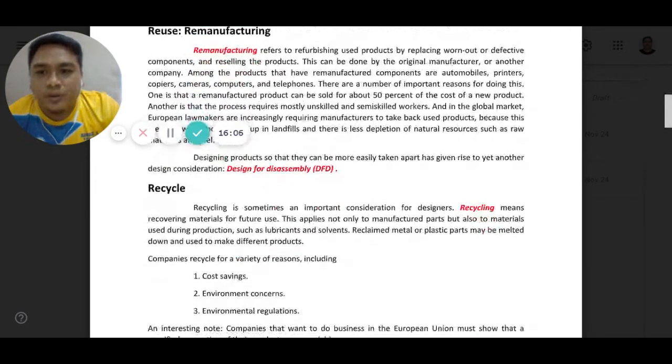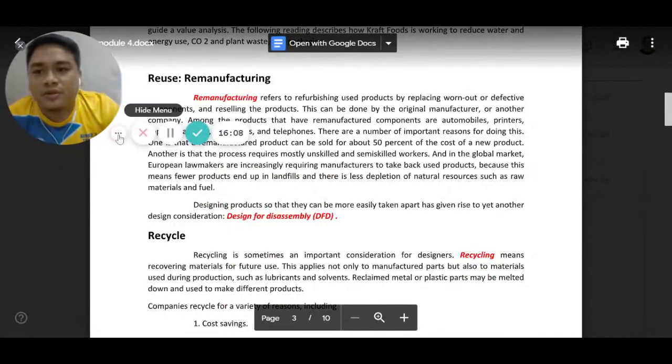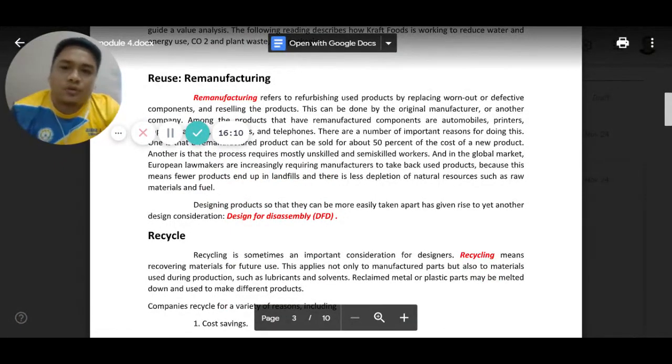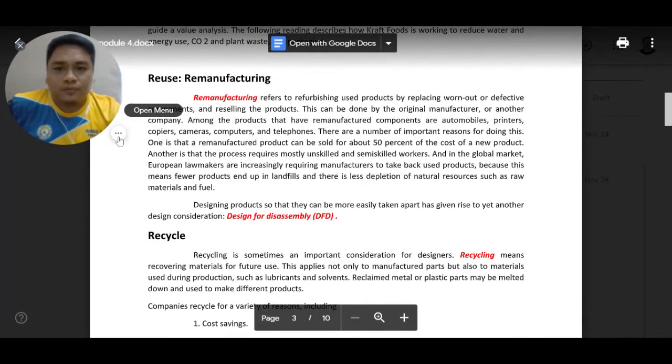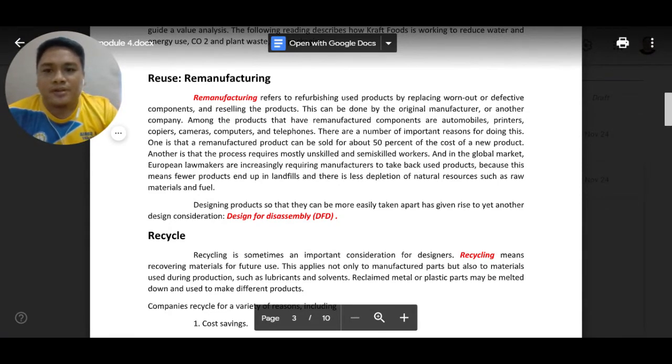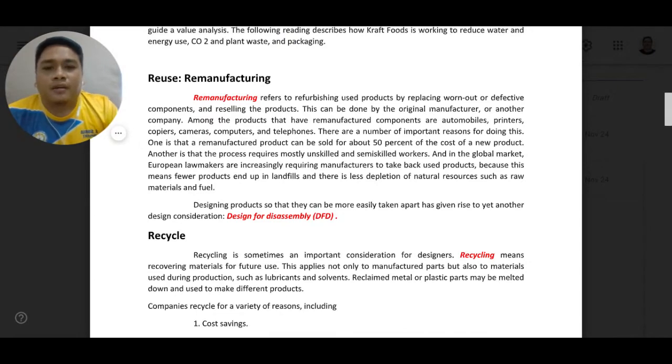The next one is what we call remanufacturing. Under reuse or remanufacturing, okay, it refers to refurbishing used products by replacing worn out or defective components and reselling the products. This can be done by the original manufacturer or another company. Among the products that have remanufactured components are automobiles, printers, copiers, cameras, computers, and telephones.